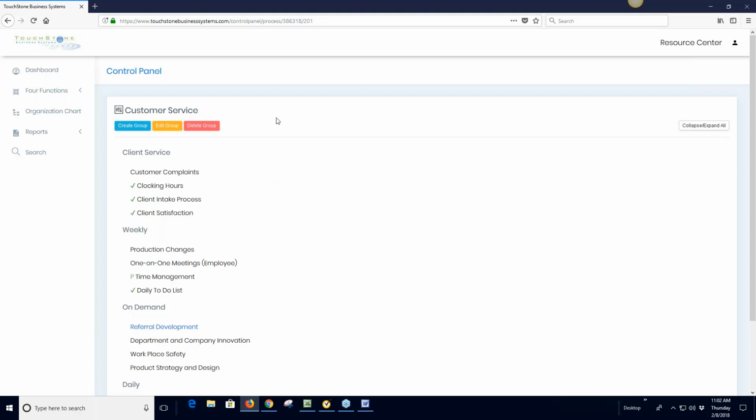You can have 5 customer service people, and as long as they all have separate usernames and passwords, when they log in, they'll see the same processes, the same content, but when they go to those processes and use them for training or they're filling out forms, it's all unique to them.